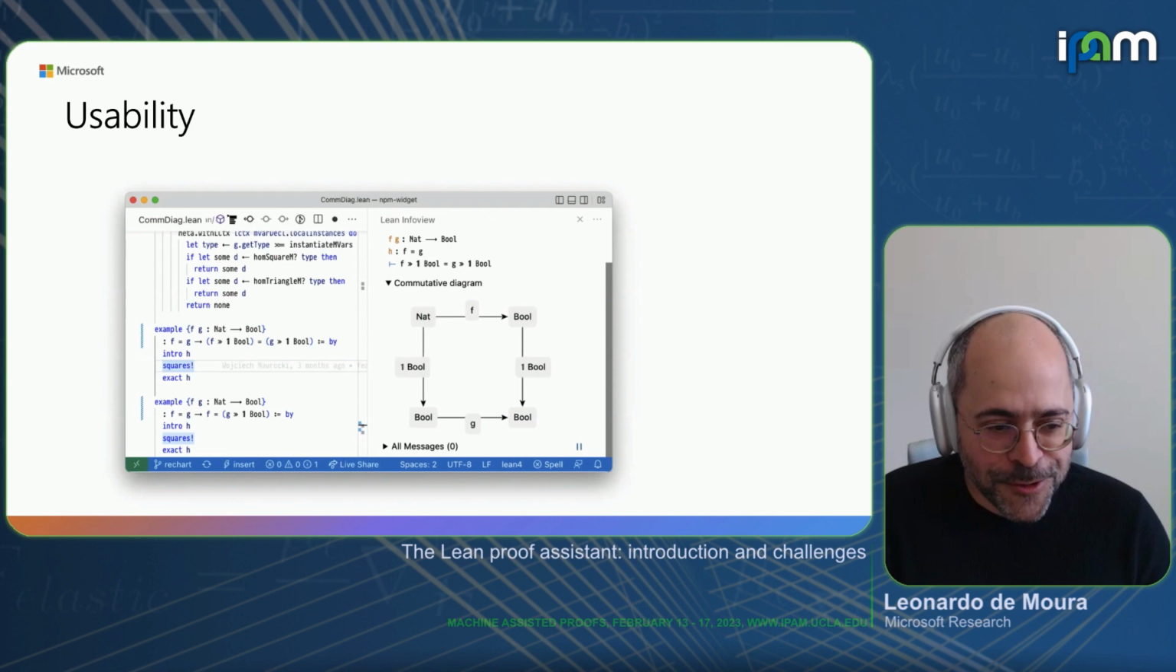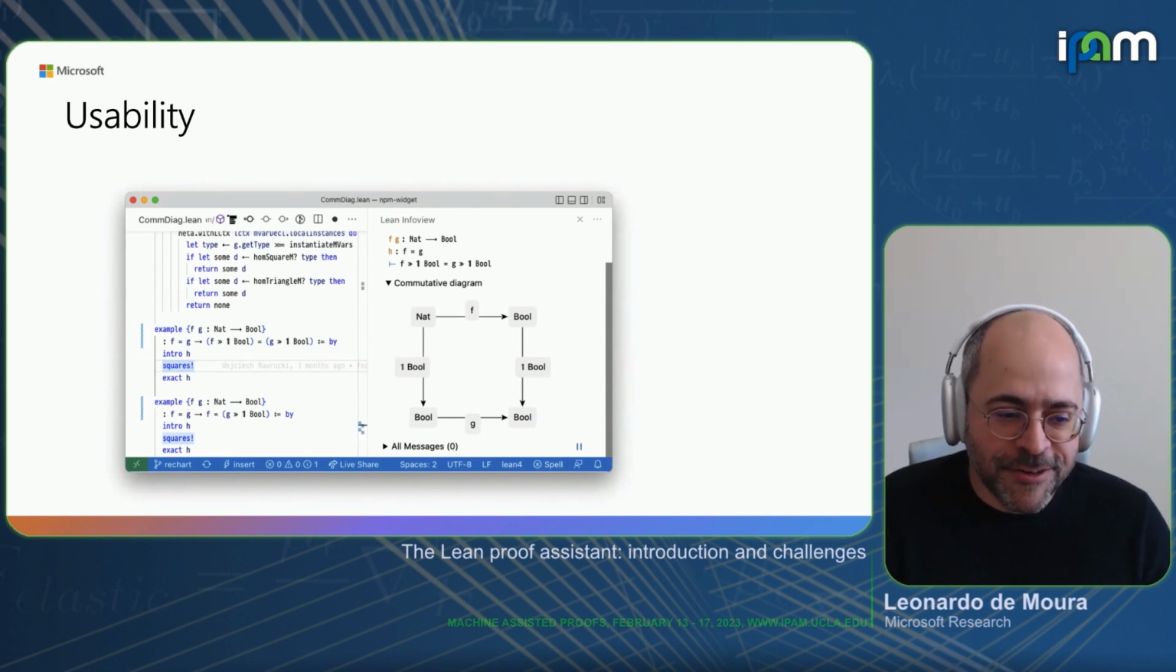Another thing that is really cool is a project by Wojciech. I don't know, I haven't seen him in the audience, but Wojciech implemented this.